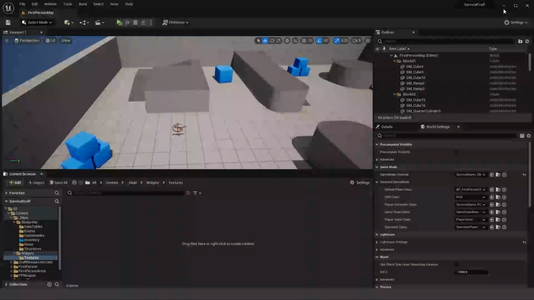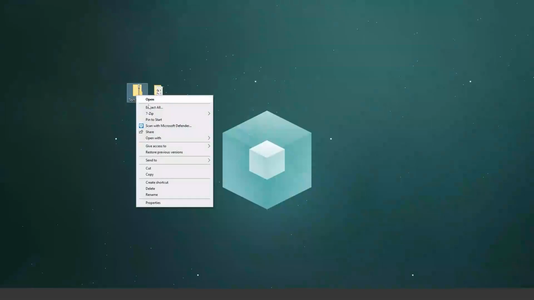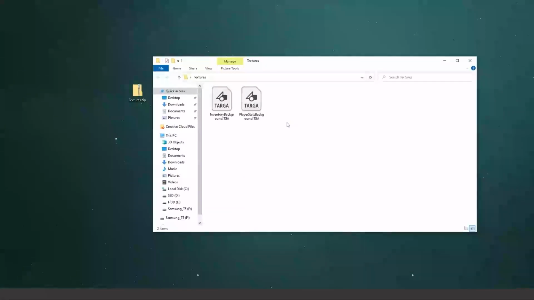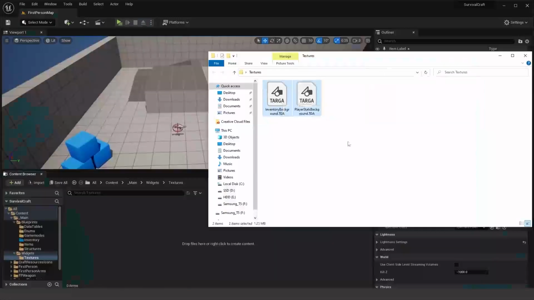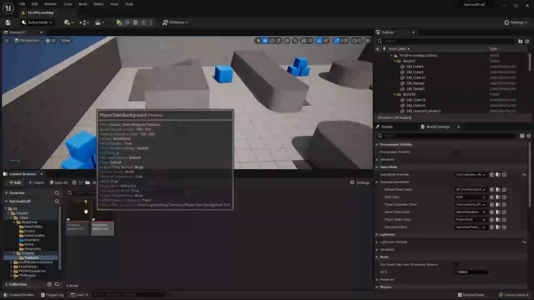So now you want to go to the lecture notes and go ahead and download the files for this lecture. So it'll be this little textures.zip. So just right click and extract all. And that will extract the contents of the folder. So you'll have this inventory background.tga and player stats background. So just select these files and drag and drop it into that textures folder, and they should import just like that.